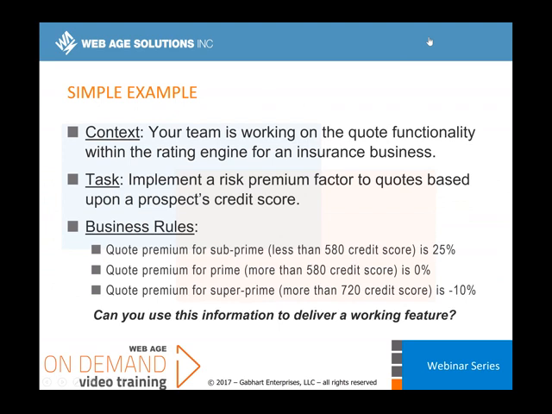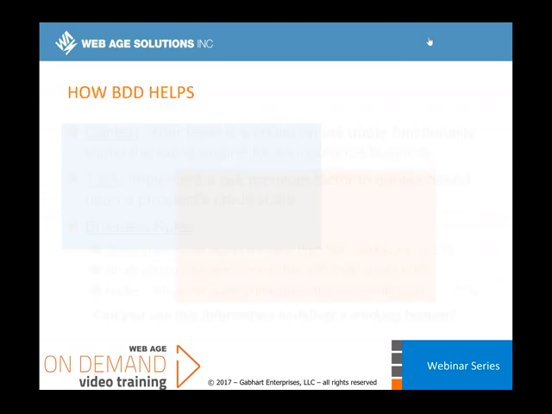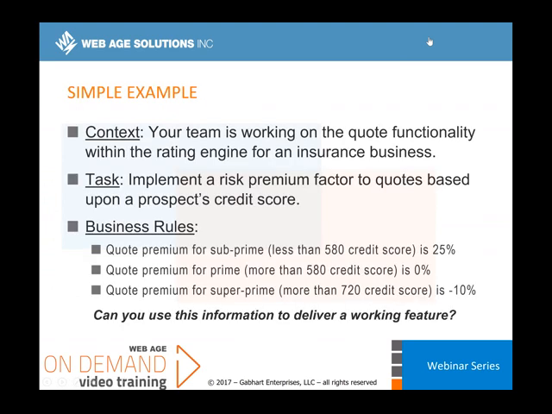If it's super prime, which we're defining as more than 720, then we take whatever the normal cost is going to be and actually give them a 10% discount. And so the question is, is this enough information to deliver a working feature? Behavior-driven development would argue that it is. Now, some of you may question that and go, hold on, Kyle. It seems like there's not enough information.